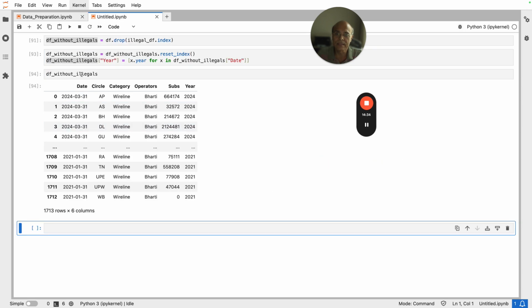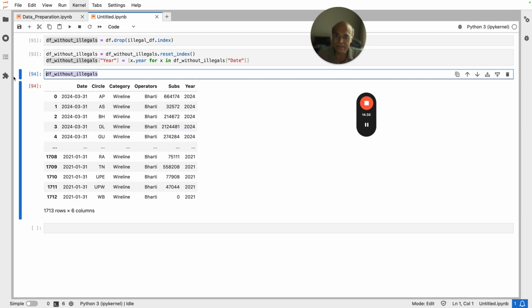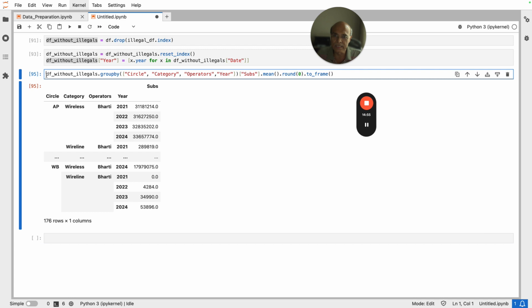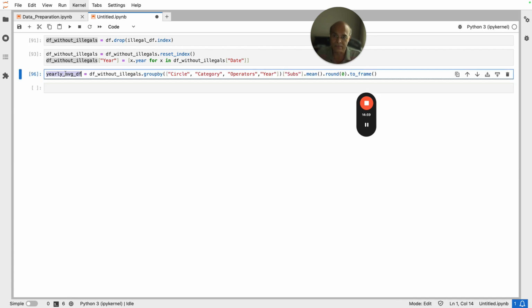If I run this here, I'm just going to do Control V, and remove this so that it looks the way it should. If I run this, you will find that these are the averages now. I'm doing a group by on the index, and then on the subscriber I'm doing mean, then rounding, and then converting into a data frame, right? I'm going to store this as yearly average DF.